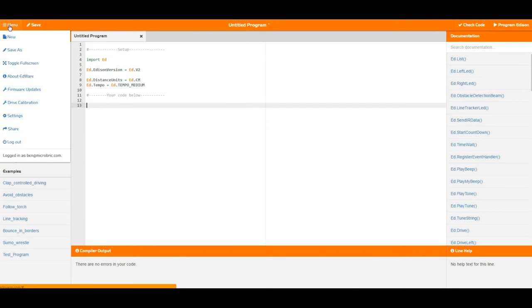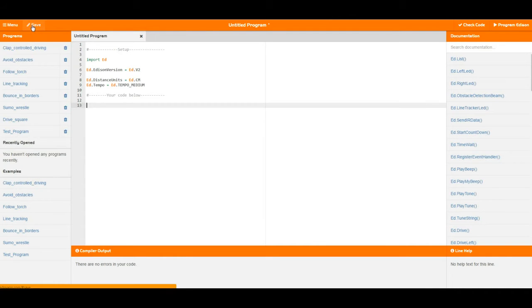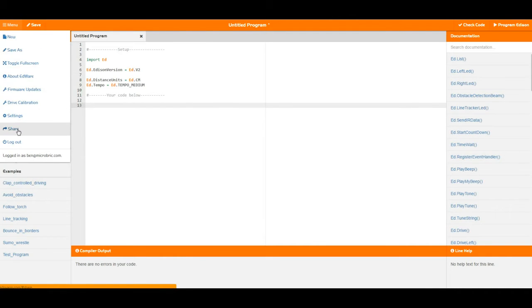So starting up in the top left hand corner we have the menu. Now the menu looks like this if you've logged in. If you haven't logged in or created an account, you can't save your programs and you can't share your programs. So you need to log in to actually have the full menu options available.